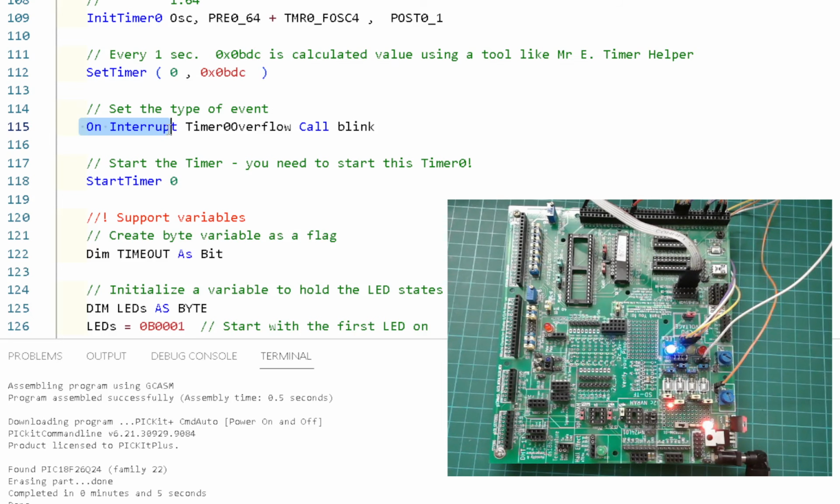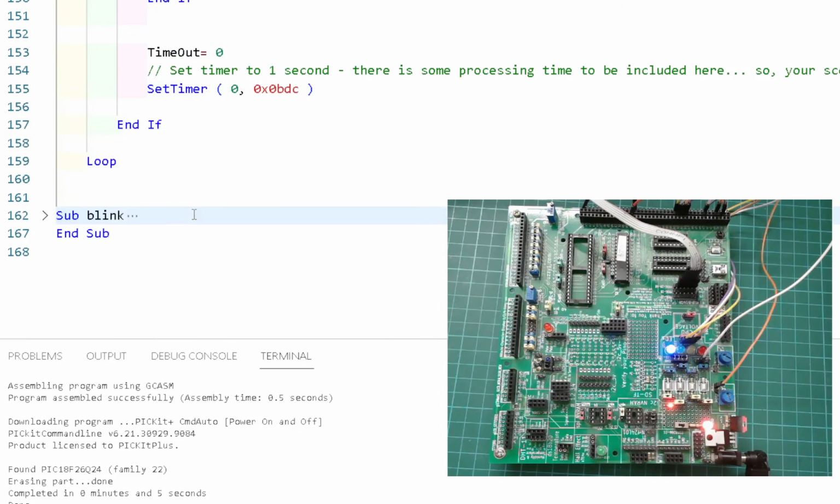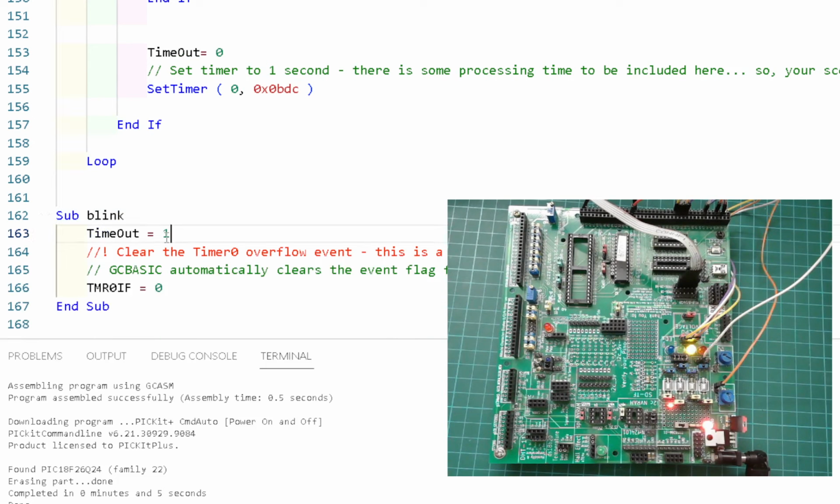On interrupt, timer overflow. So there's an interrupt called timer overflow. Call a routine called call blink. What does that do? Let's have a look down the code. There's a function. We saw functions very early here, and all it does, it says the code has timed out.